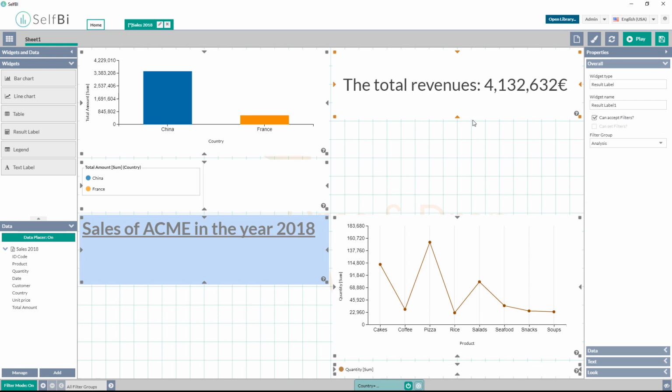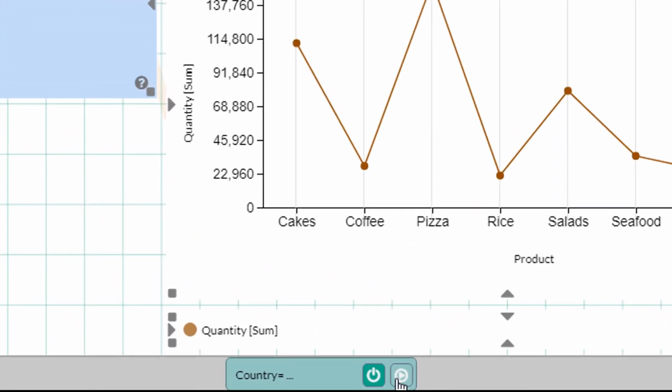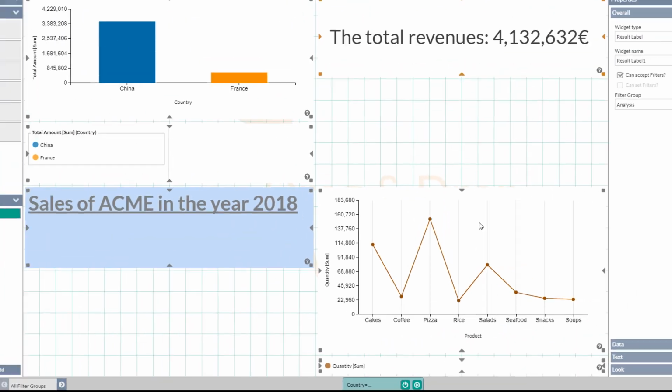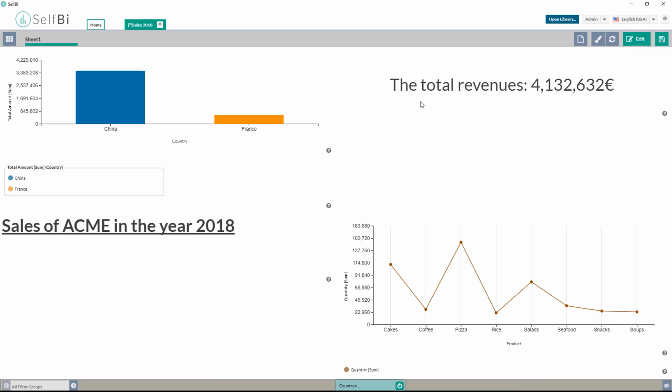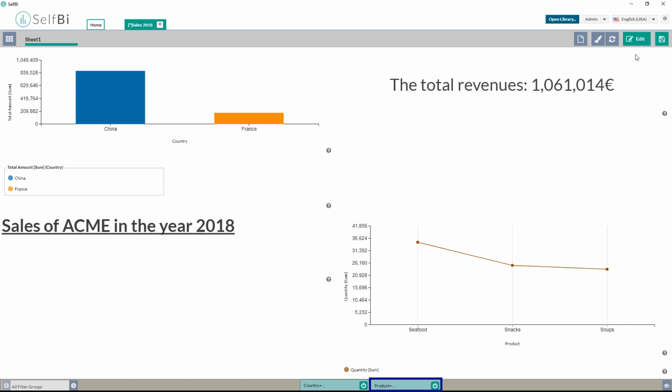Now, I'm ready to play my analysis. Remember to activate the button Show in Play. Now, you can see the same filter in play too, but I can also add other ones.